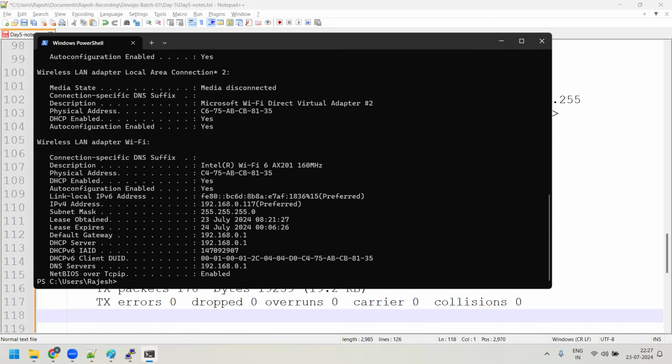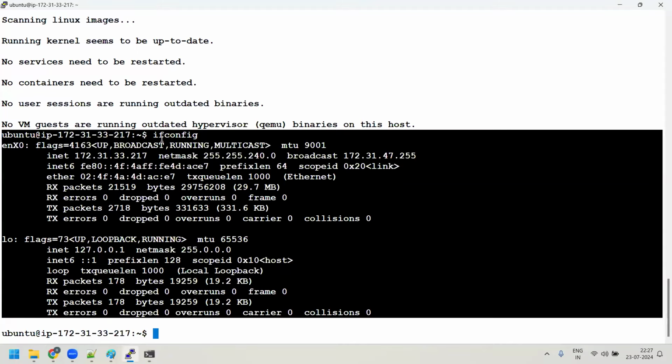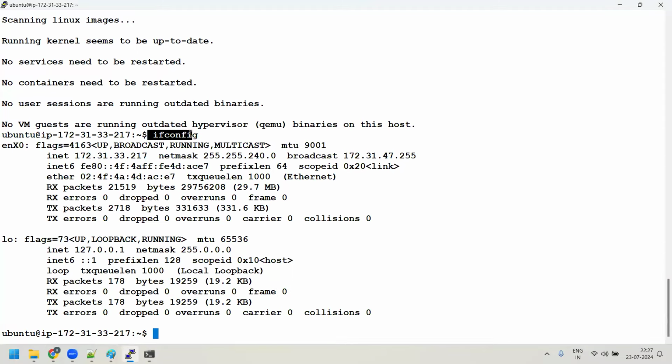Same thing, whatever the ipconfig does. Similarly, in Linux, we are running an ifconfig command. Both are the same, right? So it will show you the output, something like what interfaces you have. In this case, ENX0, that's an interface. And one more interface is a loopback, hello, loopback, we say.